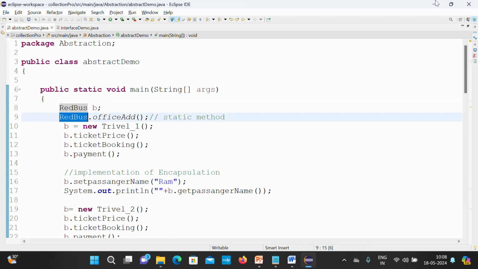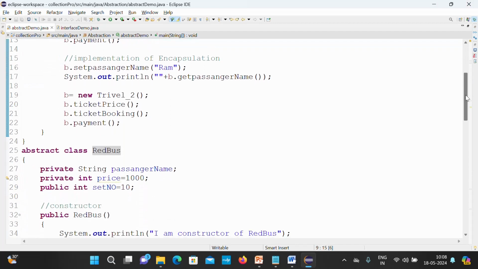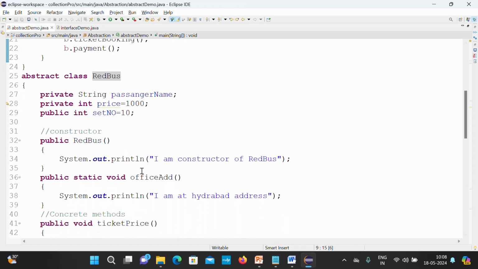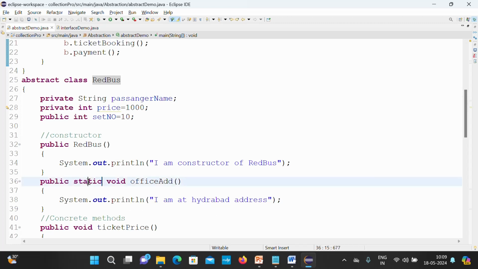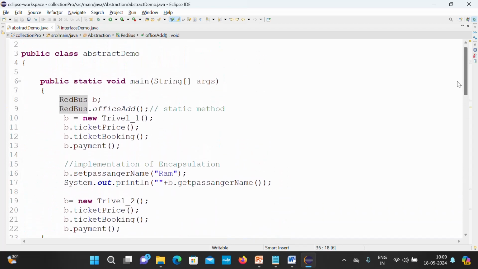That class is also an abstract class. Even though it is an abstract class, I can call my static methods using the class name. Here you can see office address. Office address is a static method. A static method generally will not be called on the object, but we can call it with the class name.